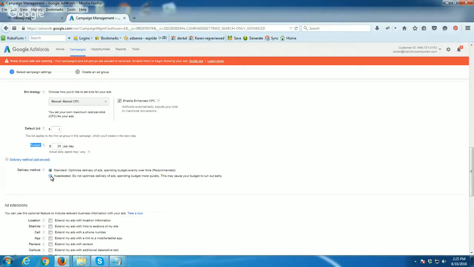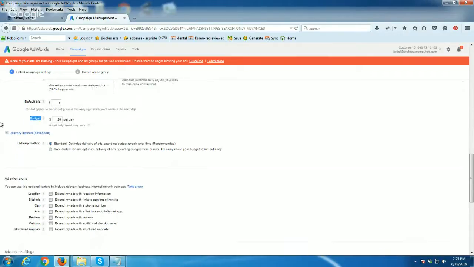So it spends as quickly as possible. It's going to show your ad as many times as it's possible until your daily budget is completed. So that's a really good way to go when you start seeing some progress going. Otherwise, by default, I keep it off at standard.